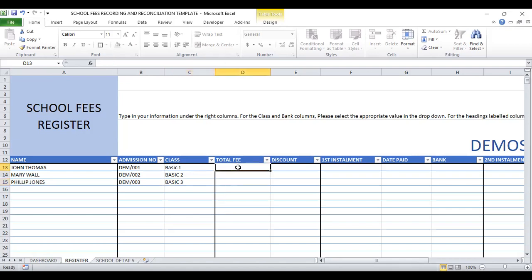The next thing to go to is their total fees. Now, this person, John Thomas, pays 80,000 as school fees, while Mary Wall pays 120,000 as school fees, while Philip Jones pays 80,000. Now, there's another column for discount. If you give discount to your students, you input it here. For John Thomas, we give, for example, a discount of 5,000 on the fees. And for Mary Wall, 5,000 also on the fee. Philip Jones, let's leave it. There's no discount for this student.